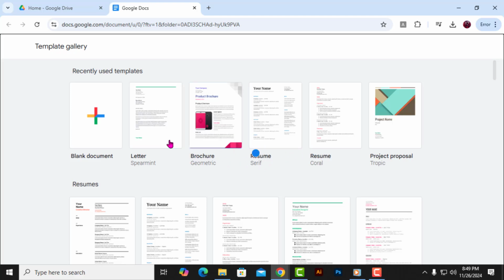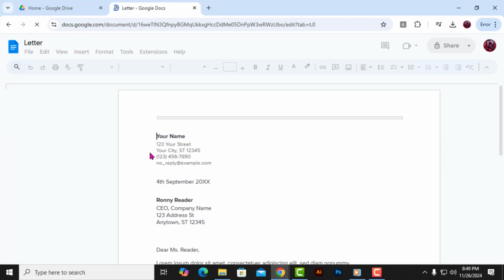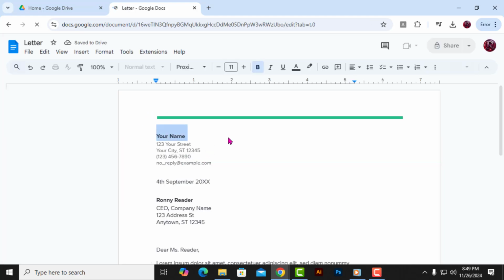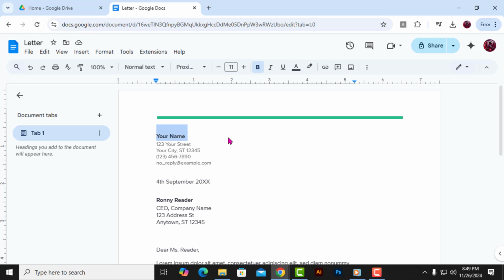Step 6. Once your template opens, update any information that will stay the same, such as your name, address, phone number, or email address. This is the information you don't want to change every time you use the template.